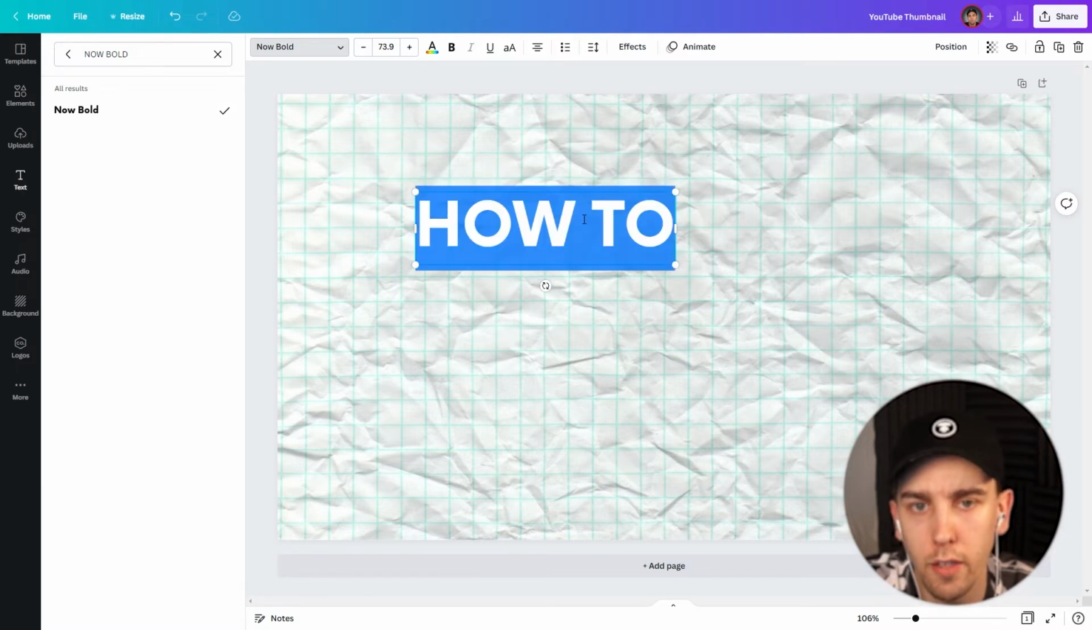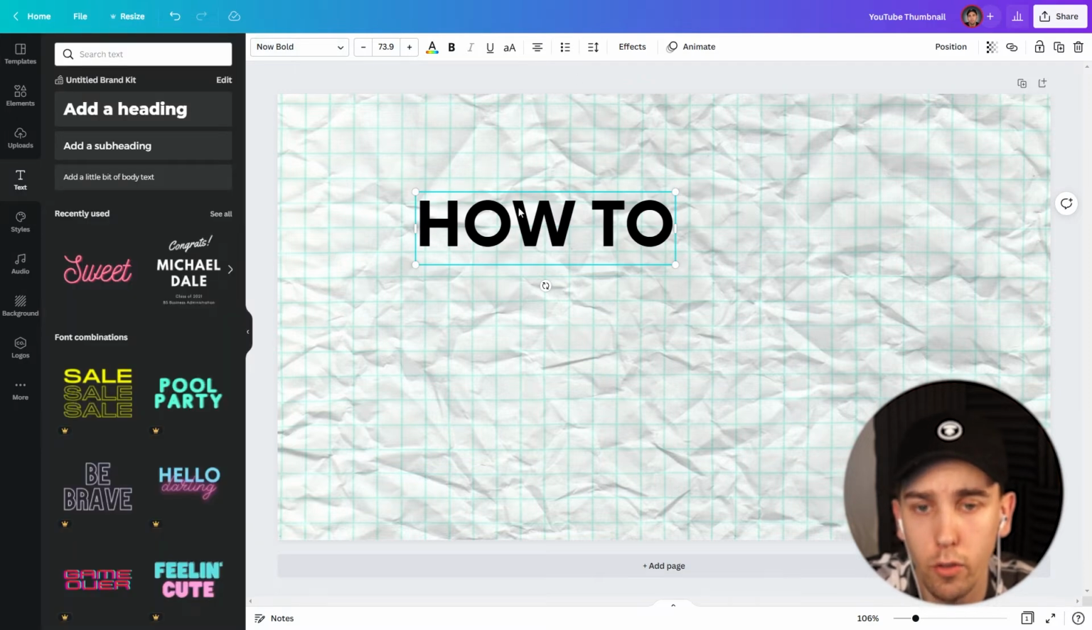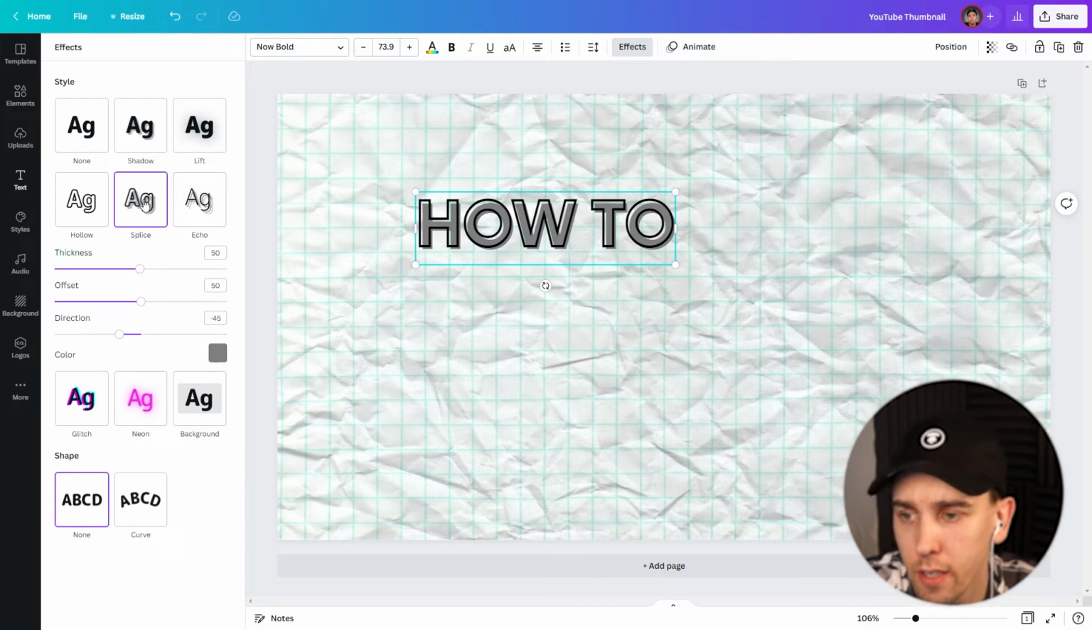All we need to do now is add the effect that I used in the thumbnail. To do that, I'm going to ensure that the text is selected, and then I'll go to Effects, and I'm going to use the Splice effect. Now we can adjust the settings for the effect. First of all, I want direction to be on 0. There we go. And offset needs to be on 0 as well. Finally, thickness is up to you. However, I'm going to leave it on 50.